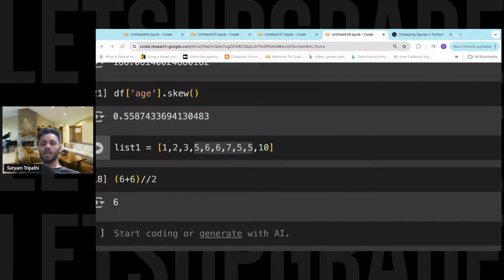Tomorrow we'll be doing a good project, don't worry. And today I'll just show you a little bit of a project, how you can basically do projects and all. So that is basically your skewness.